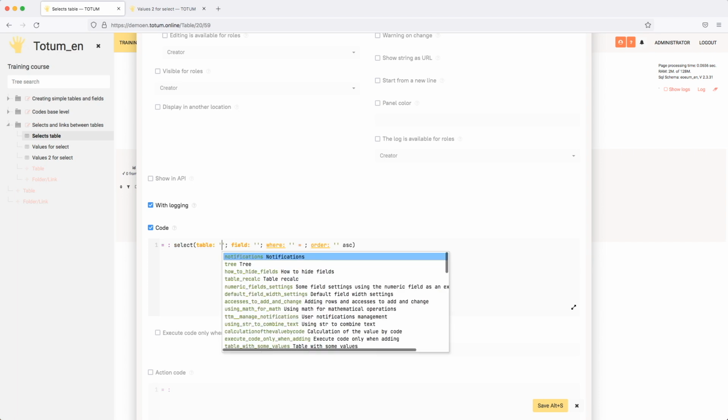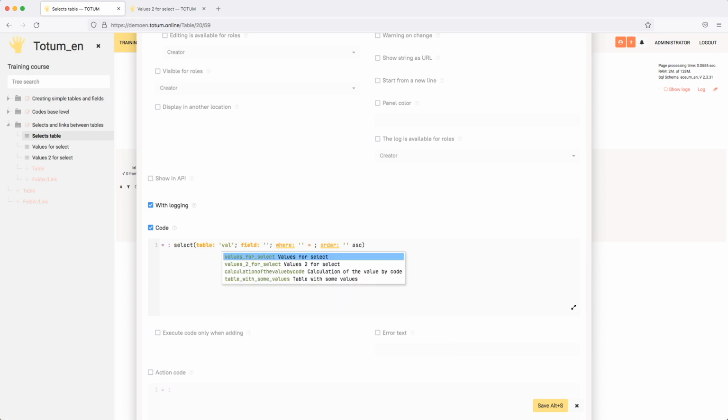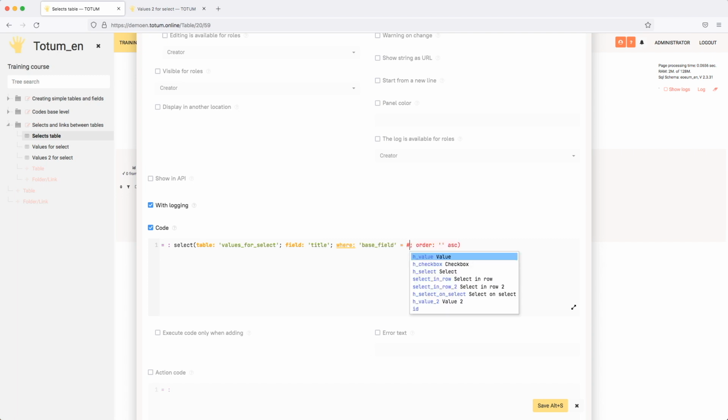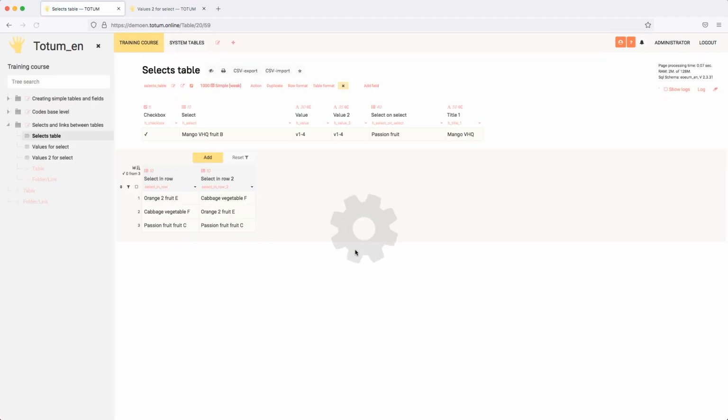So we're doing a select from the values for select table. We take the field title. We want to take where the id, if it's a standard select, or the field that's base field. We have it called base field, equals the value of that select field. We have it called hselect. Here it is. Order is not needed here. Delete it. Save. Save. And there it is. Here's the mango very high quality.